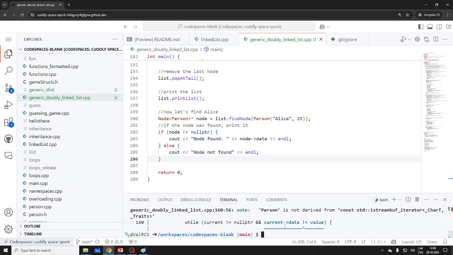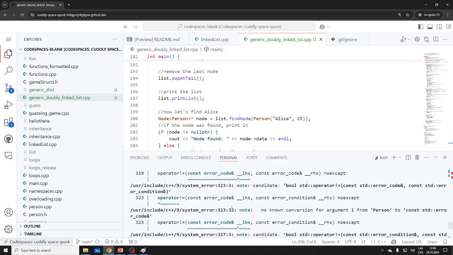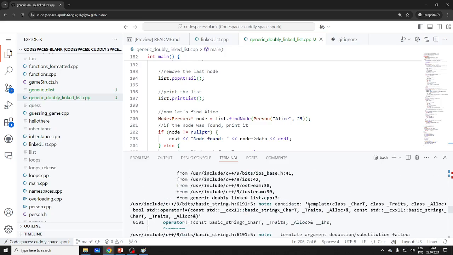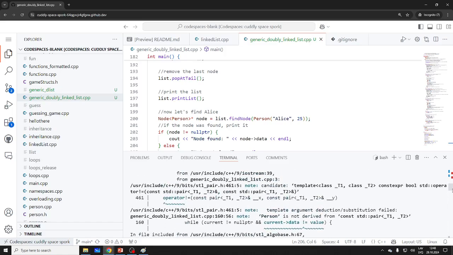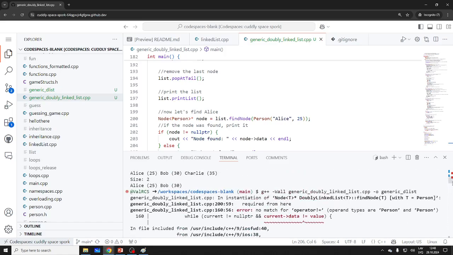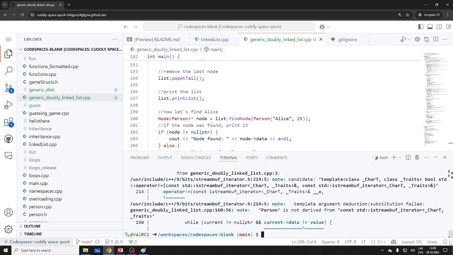I'm worried. No, it did not work on current data not equal to value. Now we get into messy stuff. Debugging template errors is hell on earth. Look at all this good stuff. This is what gives C++ a bad name. Look at all these template errors. The issue is that we don't have the correct type. There's a mismatch somewhere. Unfortunately, it's extremely hard to see. The compiler message is not very helpful.